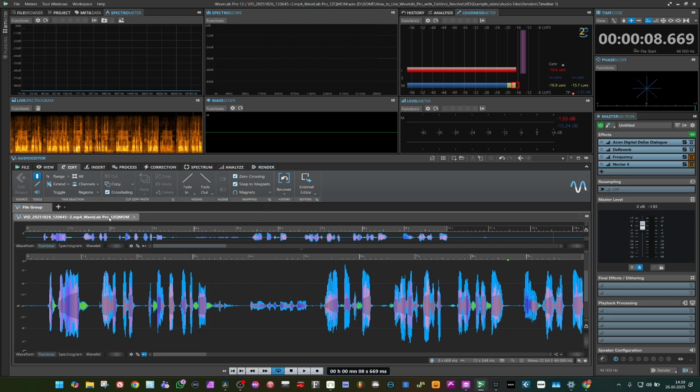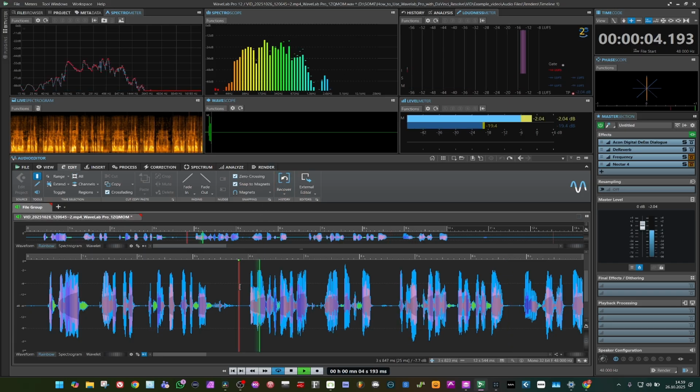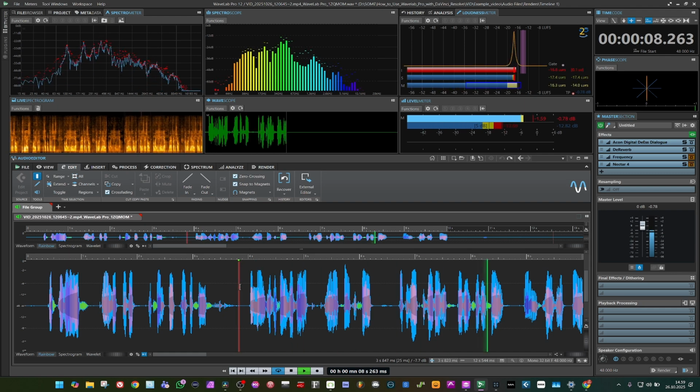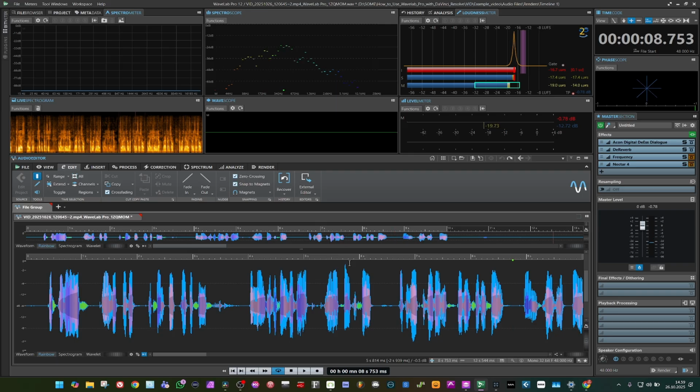And now when going back to WaveLab, like I said, I saved this already, but let's press Ctrl Z and here we are. So with this integration, you have a very, very powerful audio editor for whatever you do in DaVinci Resolve or basically anywhere else. Absolutely brilliant.